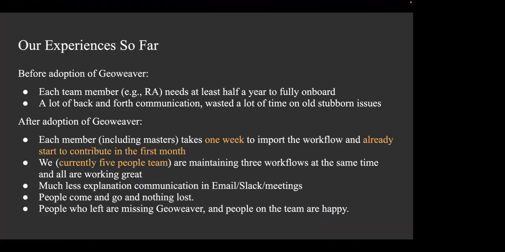All right, our experience so far is that before the adoption, every team member would need at least half a year to fully onboard. As I was going through all those processes, remember that giant, big graph? If it were in Jupyter notebook format, can you imagine how many code cells and how many notebooks we would have to go through? It's just enormous. The onboarding process is very long and very painful. And some students just can't stand it. They say, this is not what I want to do, and they just left. Yeah, we were pretty frustrated before.